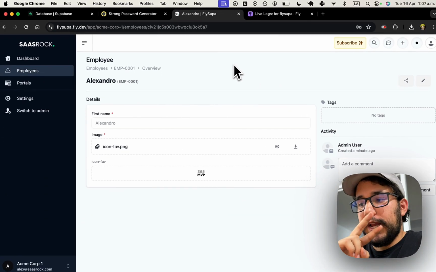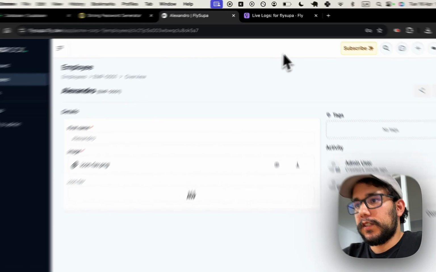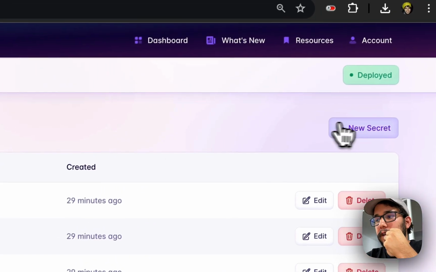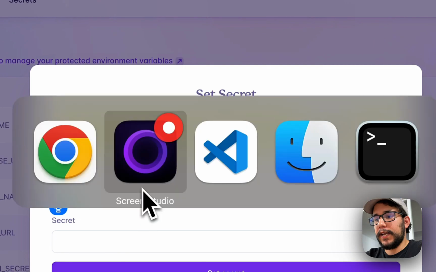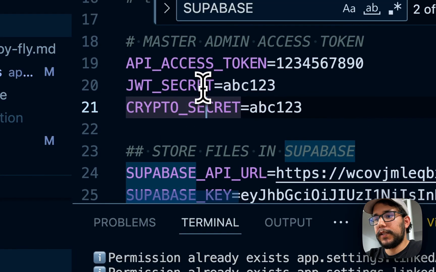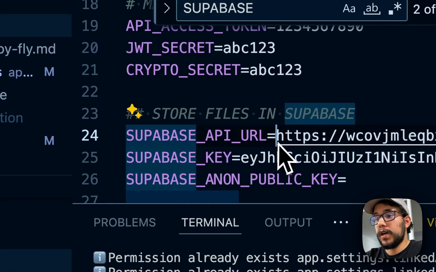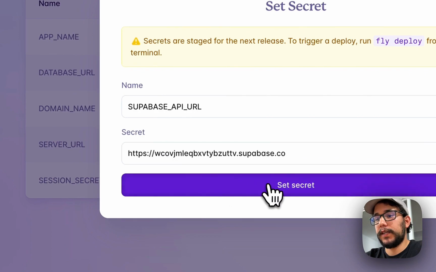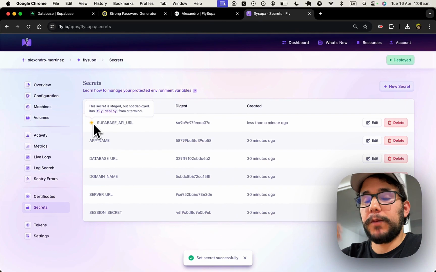So there are two ways that you can update your production secrets or environment variables. On Fly, you have this secrets screen where you can create it here. So I'm gonna put my environment Supabase API URL name here and put the value in the secret field and set the secret. This will not be instantly updated. It needs a Fly deploy again.